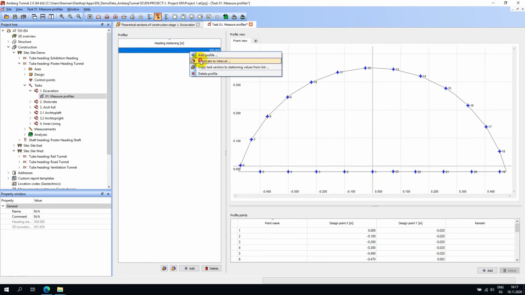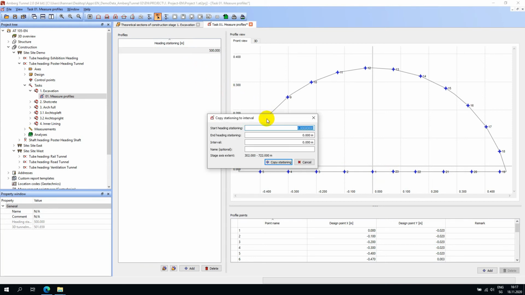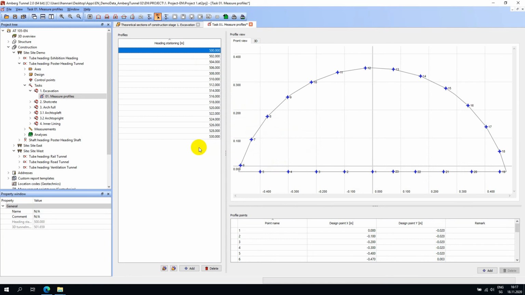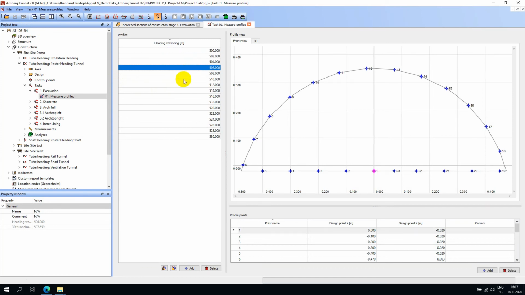As there is already a profile defined at stationing 500, I will enter 502 as the start stationing value. As I am working with a demo project, I will choose 530 as the end stationing value, and I will set the interval to every 2 meters. I will now go ahead and duplicate the profiles. At this point I will save the project. Depending on your project needs, you could also duplicate the profiles across the entire range of your project. To view the profiles in 3D, click on the tab here.